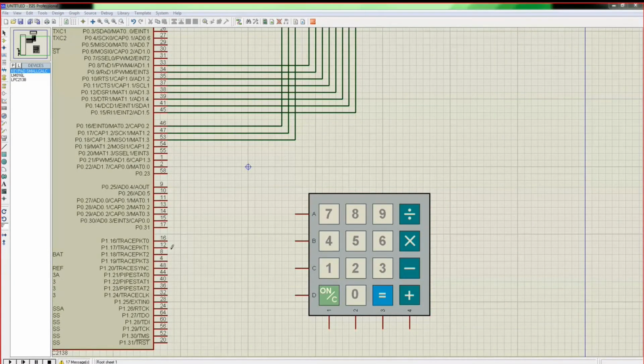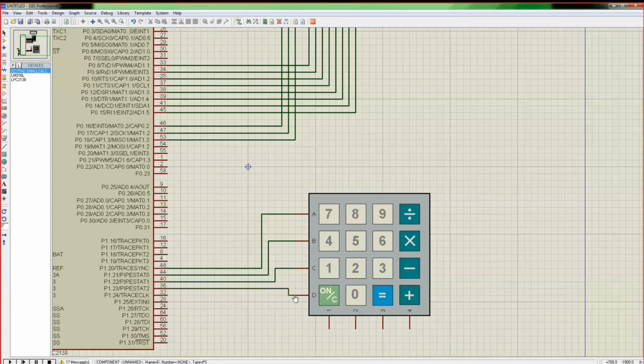Right. So I am going to connect, say, P0.20 onwards. 20 will be connected to row 1, 21 will be connected to row 2, 22 will be connected to row 3, 23 to row 4. 20, 21, 22, 23, that is rows 1 to 4. Then the columns, P1.16.